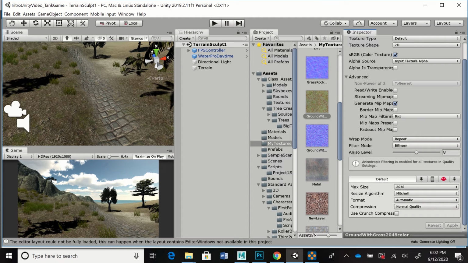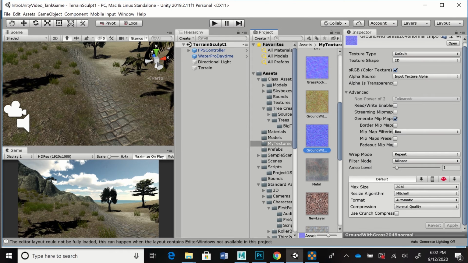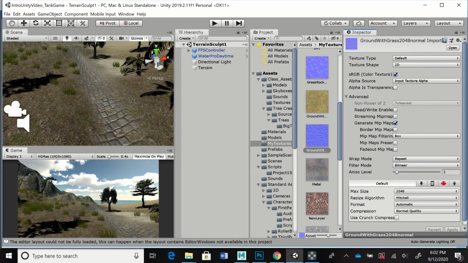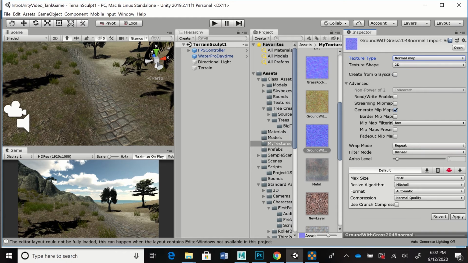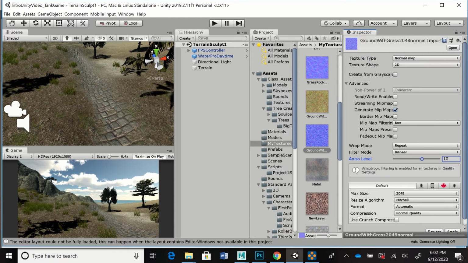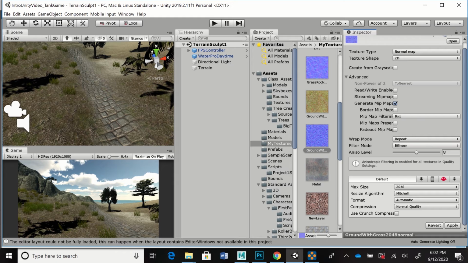And then I want to look also at the normal map and make sure it's set to a normal map. And this one is not. It says default. So I need to change it to a normal map. And then I'll also put an ISO setting to the same as I did for the color texture. I can see the max size is correct again. So I'll hit apply.